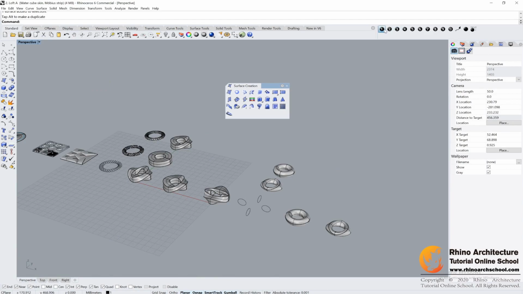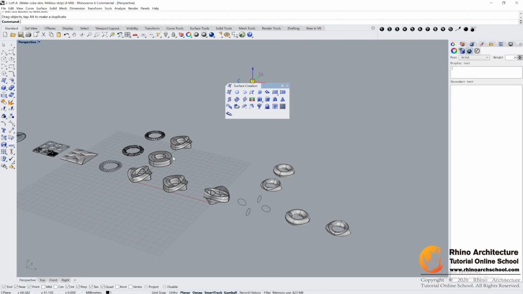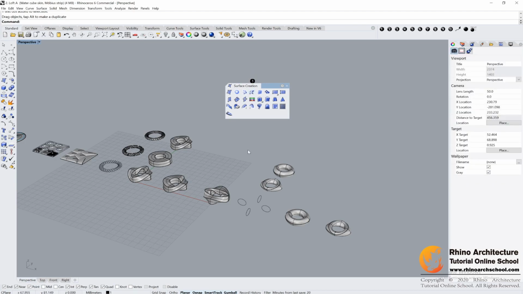Cool. And then let's review what we learned in this tutorial. We used the loft command to build all of the models. And also we discovered how to use those options in the loft command. Guys, have a practice. See you in the next tutorial.